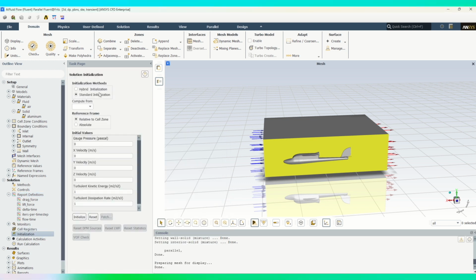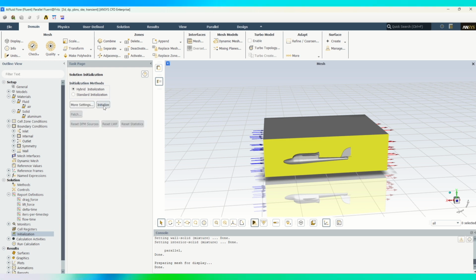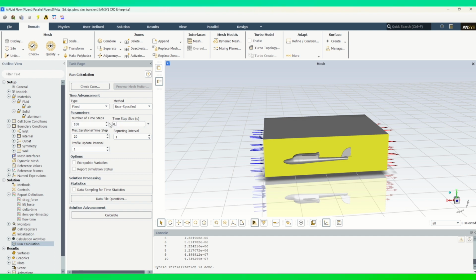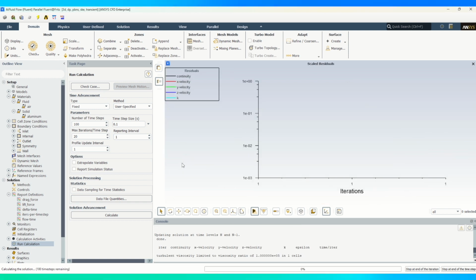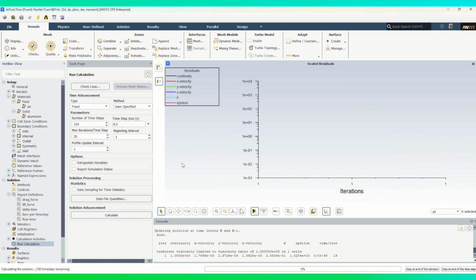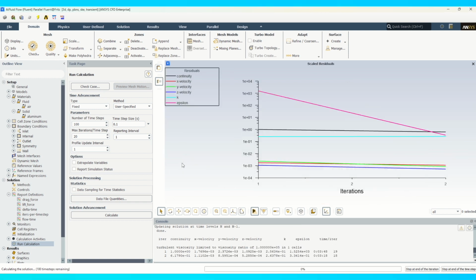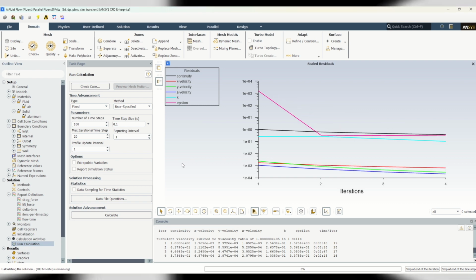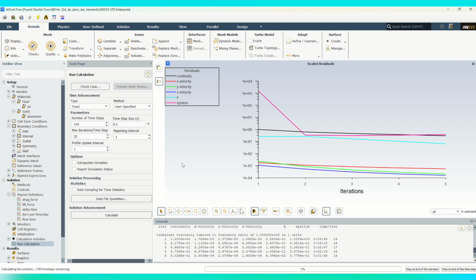Set solution initialization to hybrid initialization and initialize. Then proceed to run calculation. Set the number of time steps to 100 and time step size to 0.1 seconds. Then calculate. Once the simulation runs, the plots for scaled residuals, lift force, and drag force can be seen. Once all the time steps are done, the software will prompt that the calculation is complete.